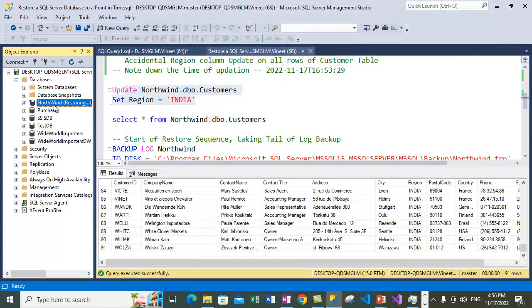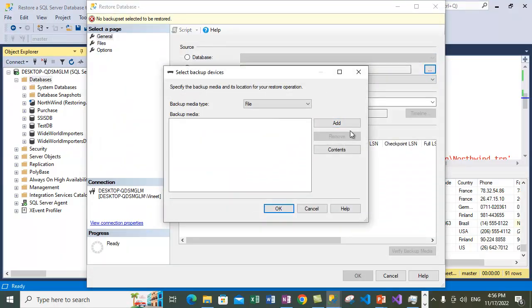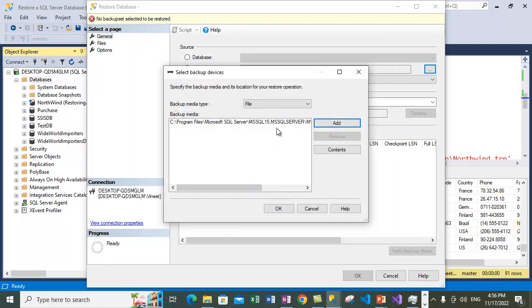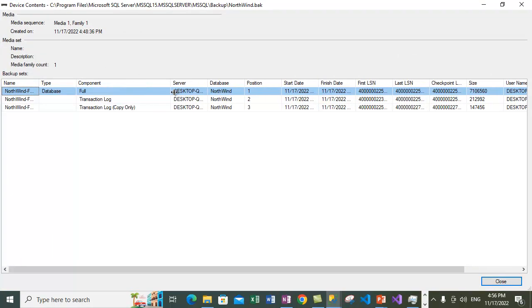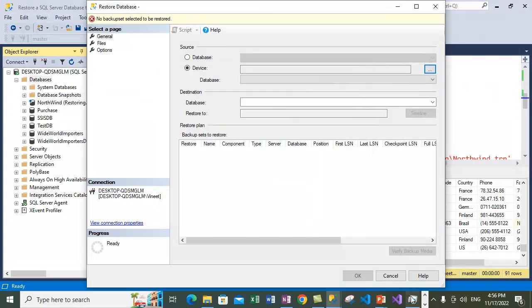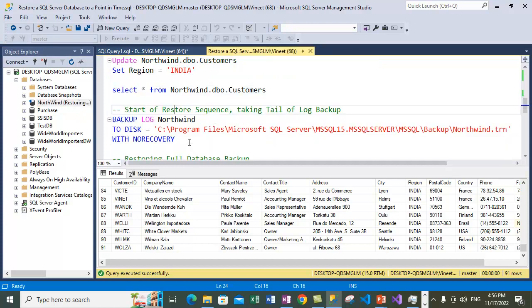Now, if you go to restore database and select that device, which is a file, Northwind, this contains 3 backups. If we check the contents, one is the full database backup, another one is after making a change to a single row, and this is a tail log backup, which is copy only, and its sequence is third. And now the database is in a restoring state, so it cannot be used in this state. So we are done up till this step.